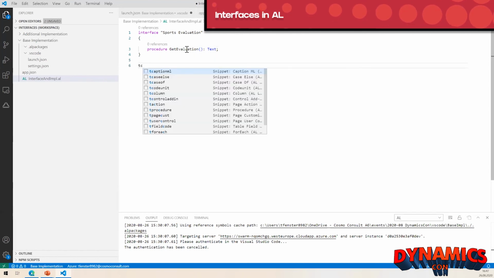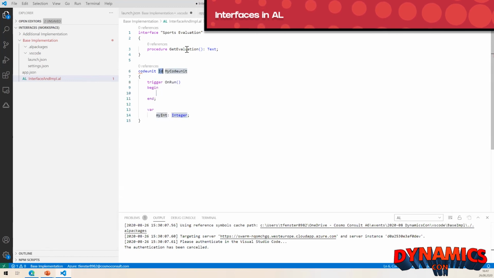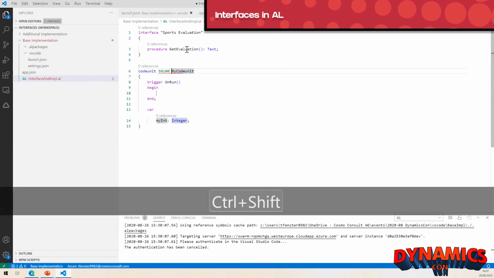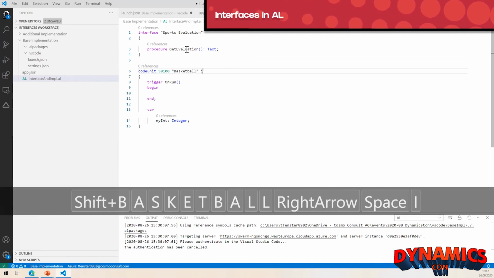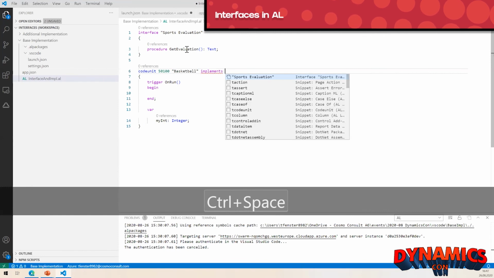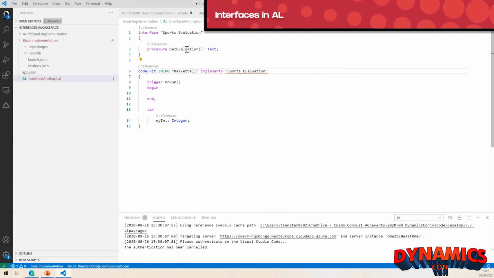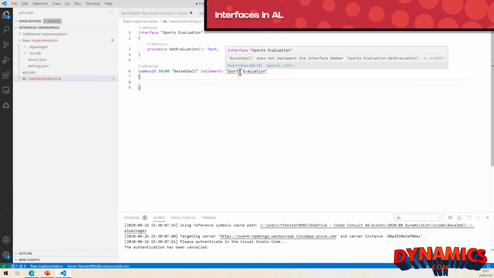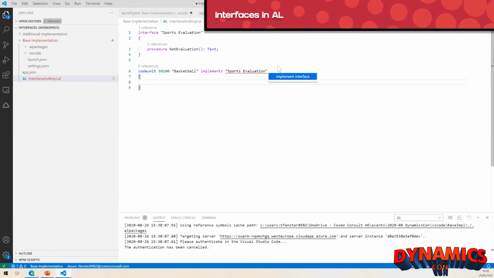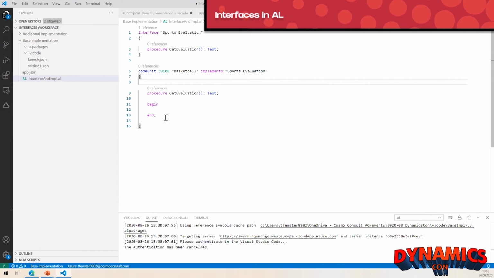Now, to implement that one, we will add a code unit. And let's get an ID for that one. Let's call it basketball. And this one now implements an interface, and we can already see, okay, we get that one here. I'll remove everything that is pre-existing and just look at the error here. And it says basketball does not implement the interface member. The reason for that is because we don't have the procedure get evaluation, and we can easily say quick fix, implement the interface, and then it's already there.